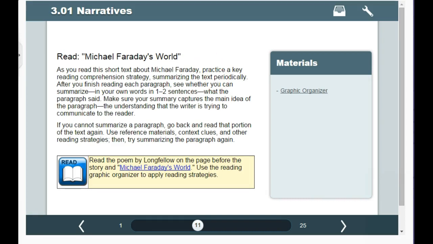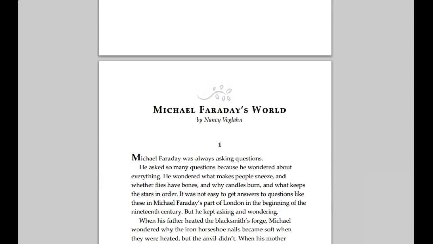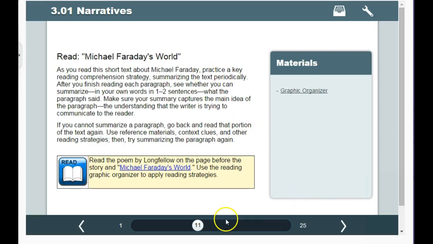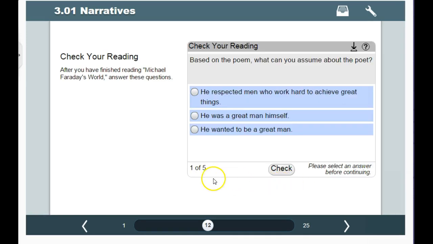So then you go ahead and you open up the story itself, and you'll see it's a story called Michael Faraday's World. It's historical fiction about the scientist Michael Faraday. And after you've read that, then you're ready to come back and complete these questions on slide 12. And check your reading questions just to see how you did and if you had good focus during the story. Alright, so I want to show you another item on 16.